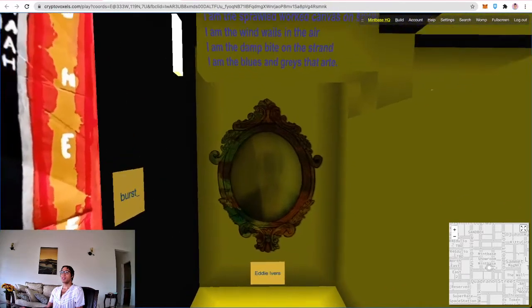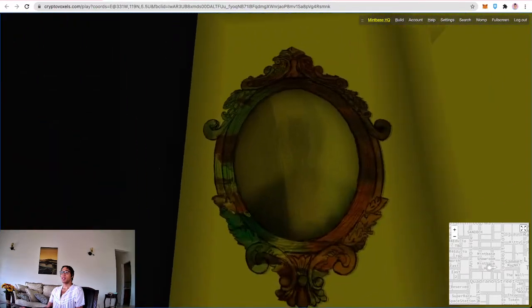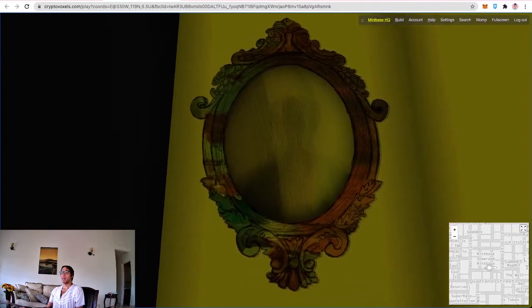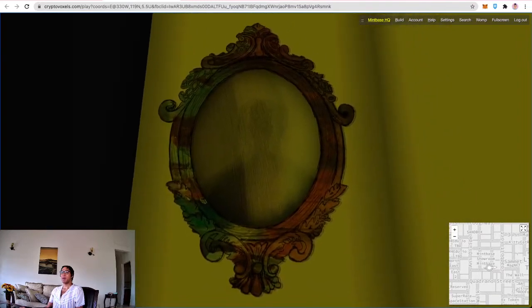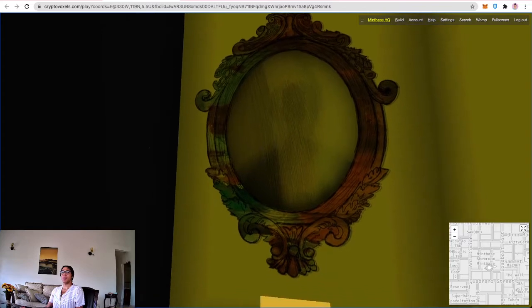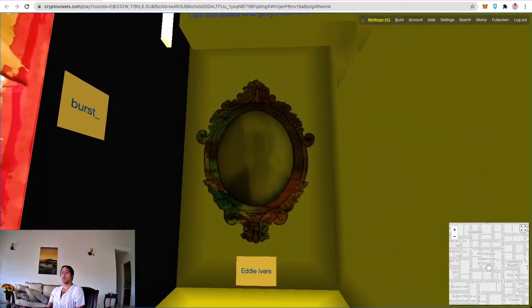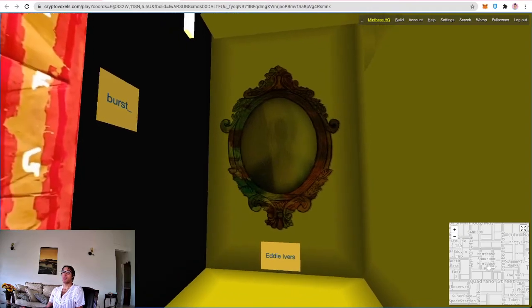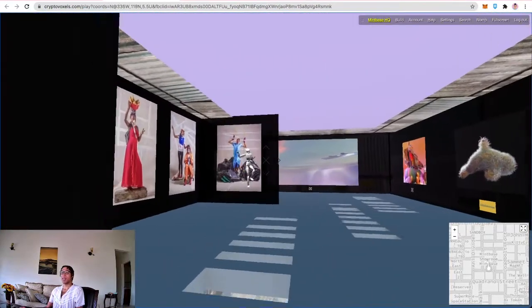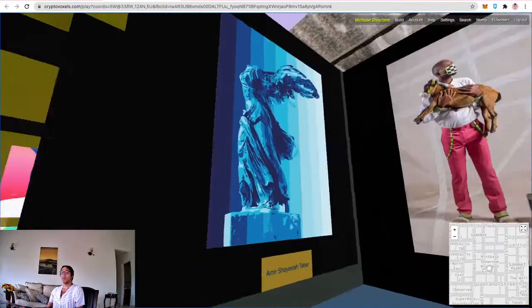Very interesting. I'm not sure if this is purposely, I think it is, but I like how it almost becomes an optical illusion to me, where the portrait's moving a bit as I move. I'm not sure if that's on purpose or just because of Cryptovoxels, but either way, ooh, very cool.